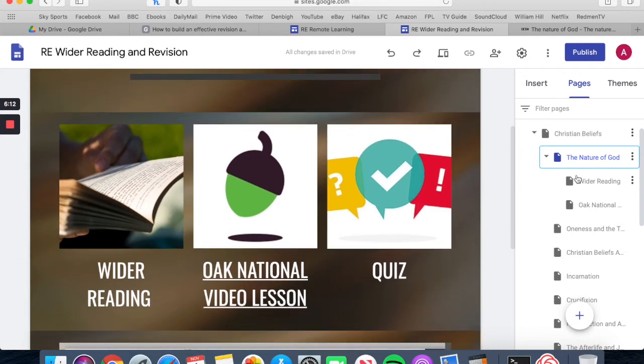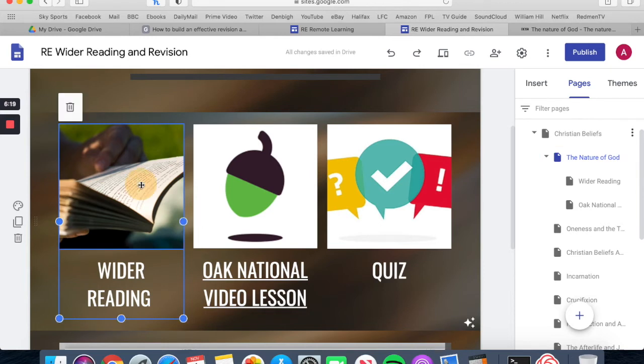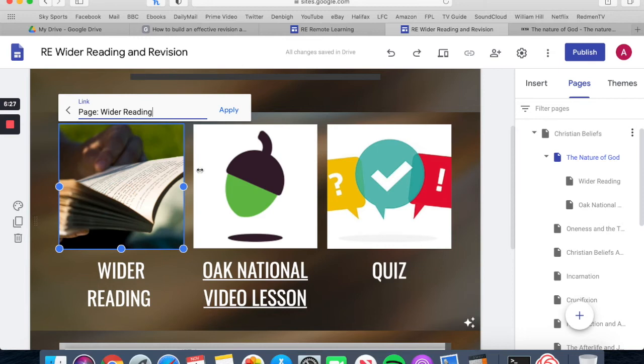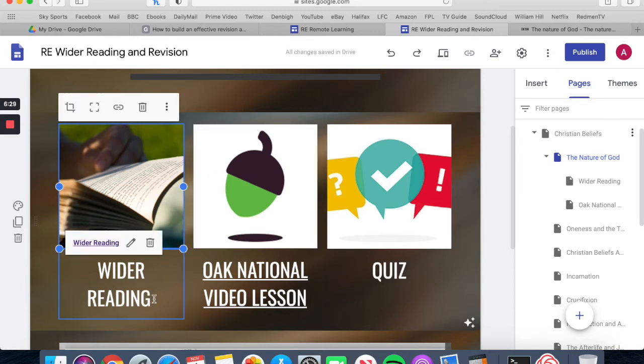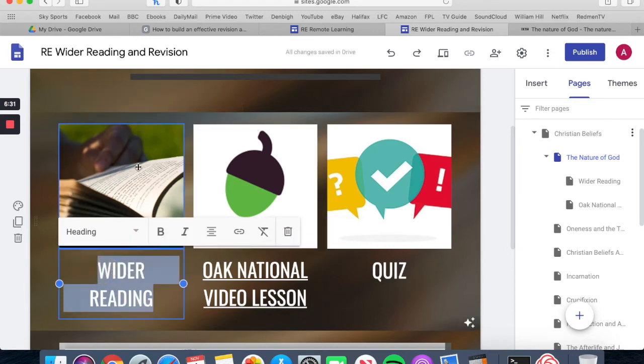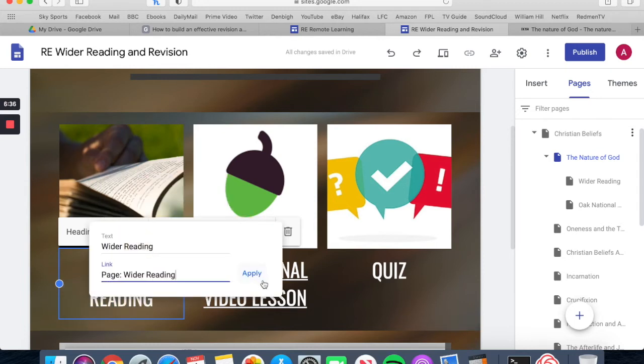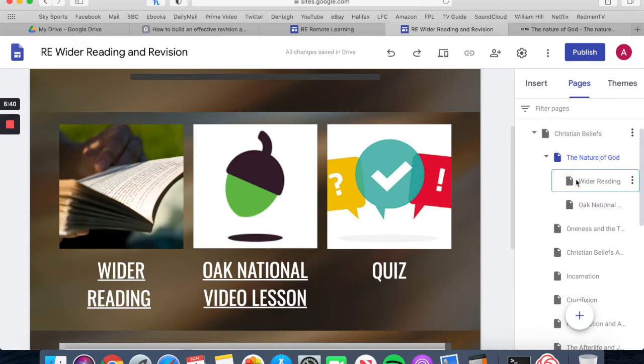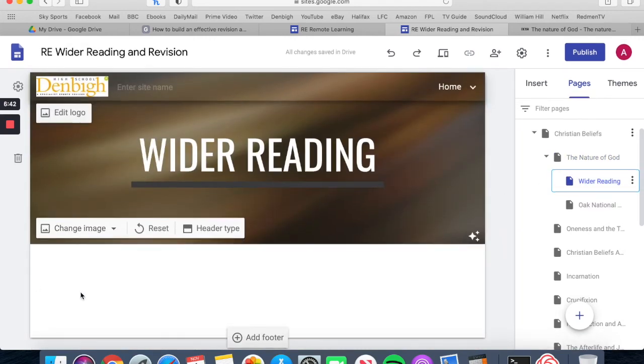If we look at our wider reading site, this has not got a hyperlink on it. So if you want to hyperlink, you click on the image, you link, and then we're going to click into wider reading, which is the name here, and then apply. And then we'll do the same for the text, so pupils can click on either the image or the text to take them through to that wider reading page. And then down the sidebar here, we can go into that wider reading, and we can see it's not populated at the moment.